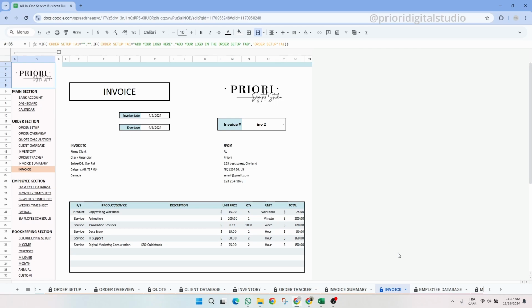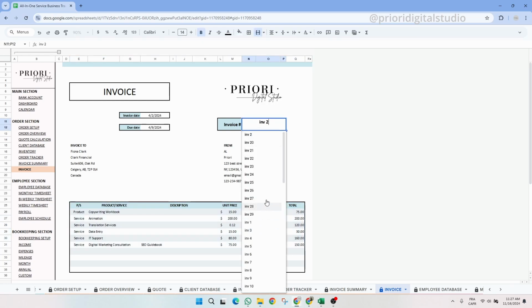Now let's take a look at the invoice tab. This tab is really simple. You only have to select the invoice number and all the other information will appear automatically. Make sure to have filled all the information in the other tabs as well. Let's use the drop-down menu to find our invoice 25.